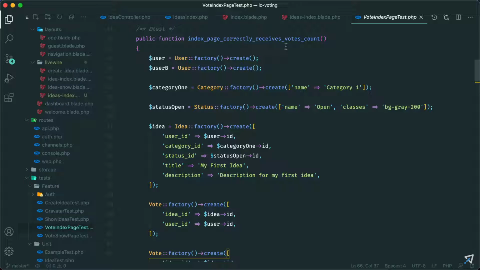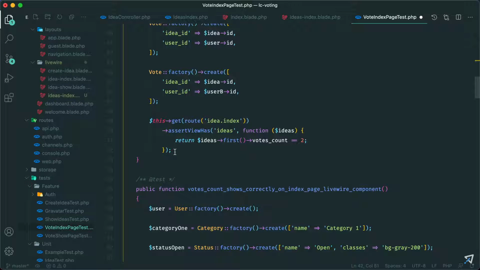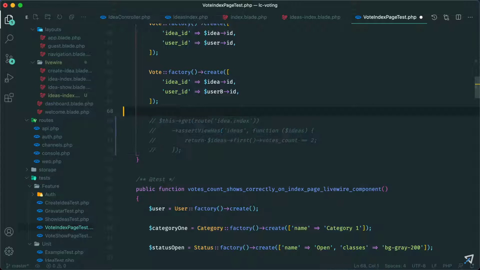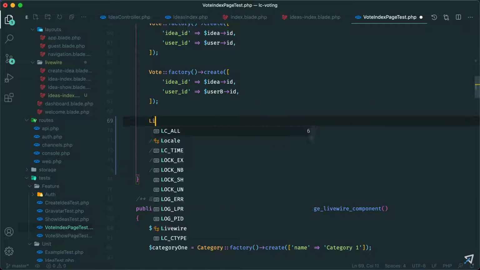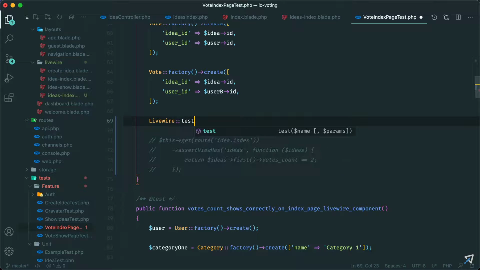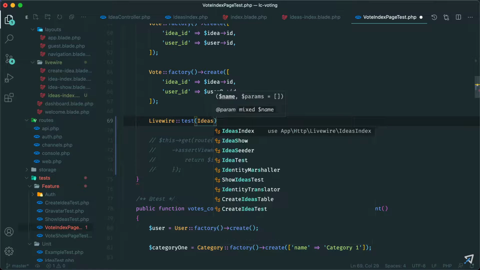So the first test to fix is this one. It says index page correctly receives votes count, but now it doesn't because that logic is moved to the Livewire component. So let's change the name. Instead of index page, let's say ideas index Livewire component correctly receives vote count. Okay, so the setup is going to be the same, but now we're going to test the Livewire component instead. So let me just comment this out for now, and then let's go ahead and do Livewire test that new ideas index component.